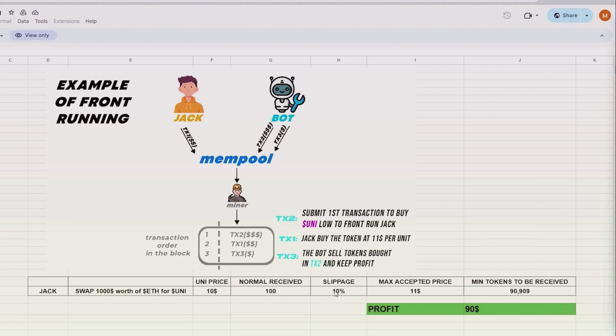This refers to the percentage of a potential price hike you are willing to accept in order for the transaction to be completed. In this scenario, by setting slippage at 10%, Jack agrees to pay a maximum of $11 per Uni token, equivalent to about 90 tokens for $1,000.